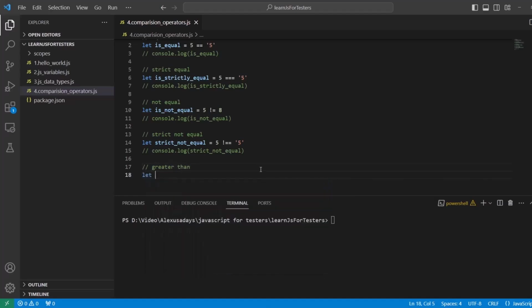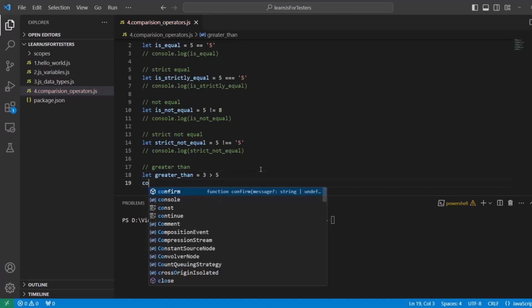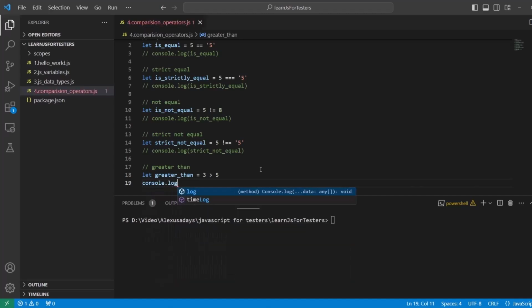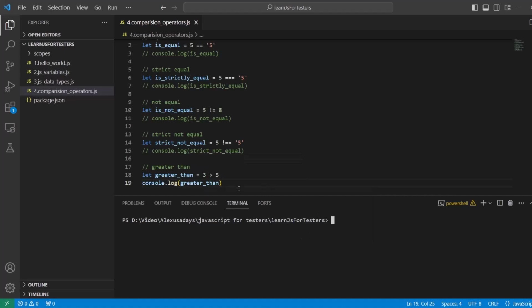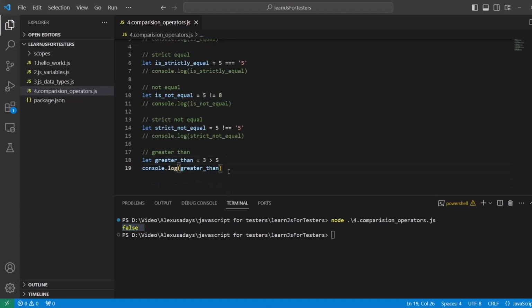So let's see if greater_than variable name. Let's see if 3 is greater than 5. And console.log greater_than. And you probably know already the output for that one. So run it. False. So 3 is not greater than 5.